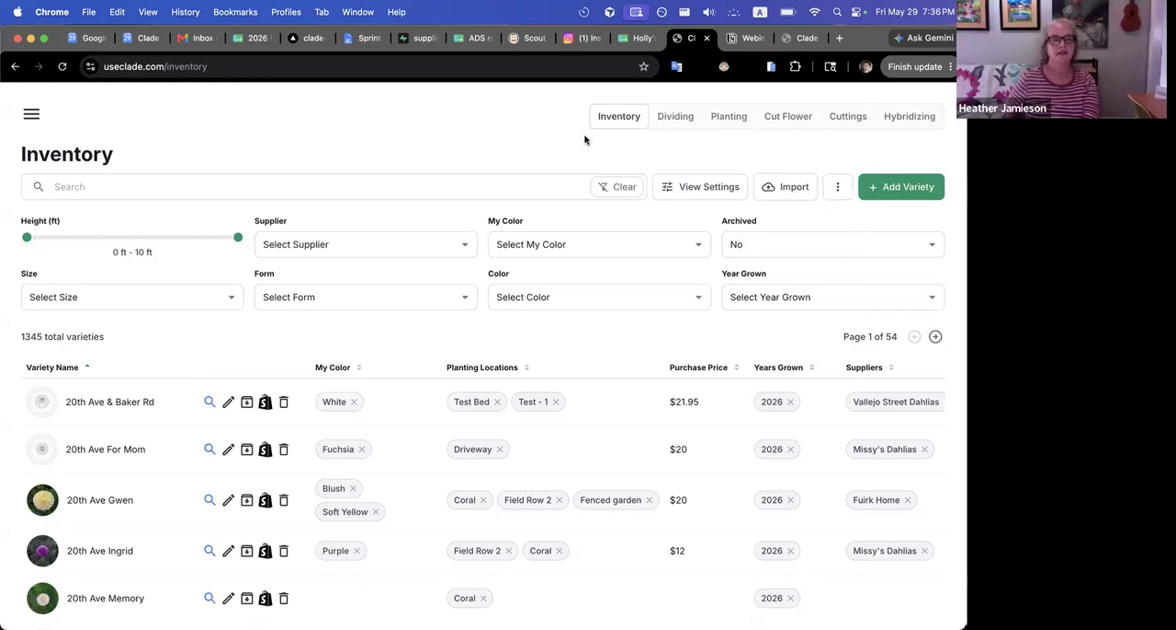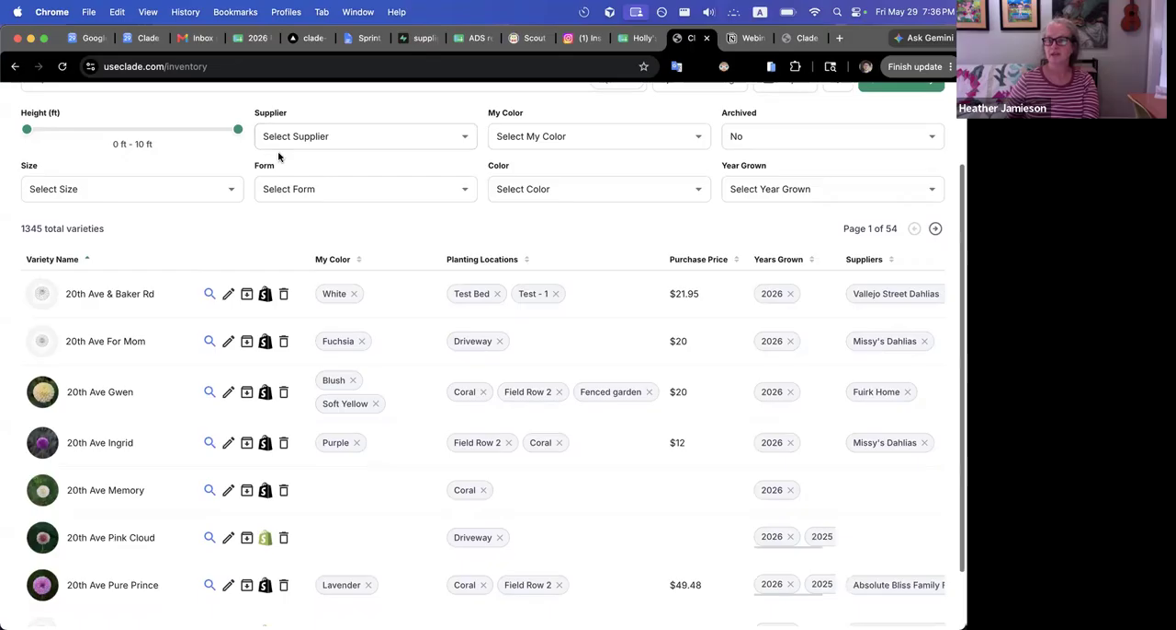Like, I'm seeing 20th Avenue and Baker Road, there's no photo for that. But let's say I'm growing that and I'm going to go ahead and take a photo of that this year and add it to that. So you're saying that that's not something I would be sharing necessarily with Clade and the wider community? That's just for me to hold on to and keep.